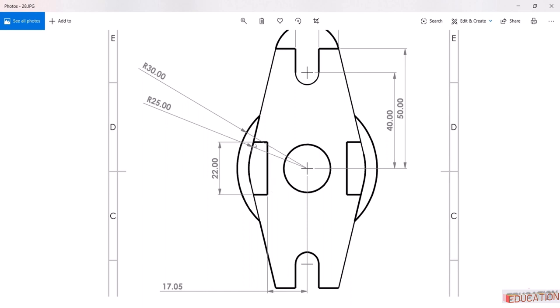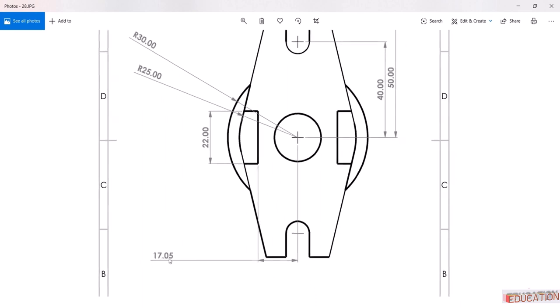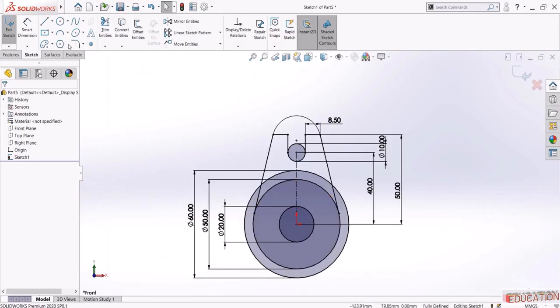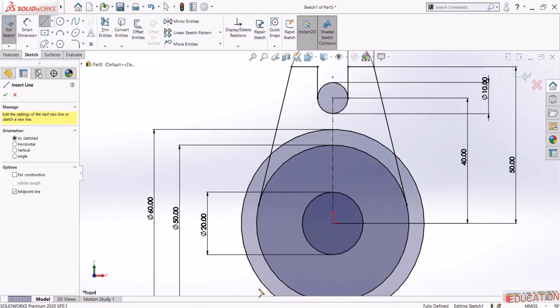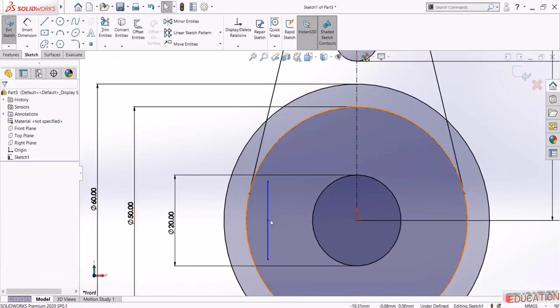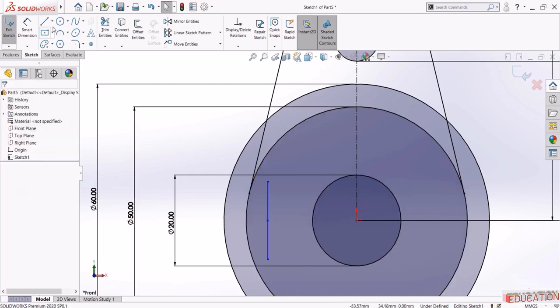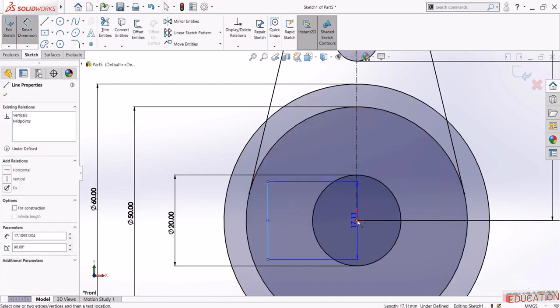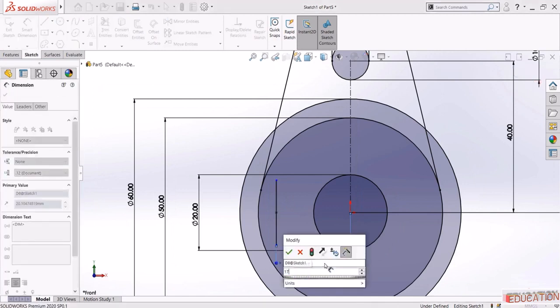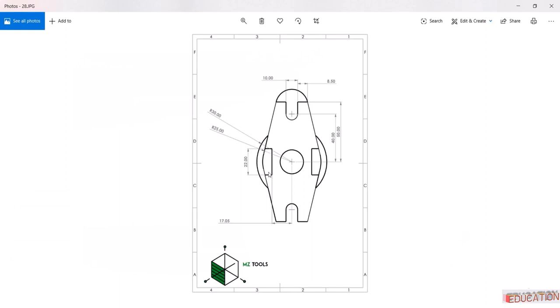After that, we need to draw this part. This distance is 22, and from the center it's 17.05. So here I'll pick a midpoint line and I will draw it somewhere here. Then set these 2 points to be horizontal, and this distance here is 17.05. The length is 22.